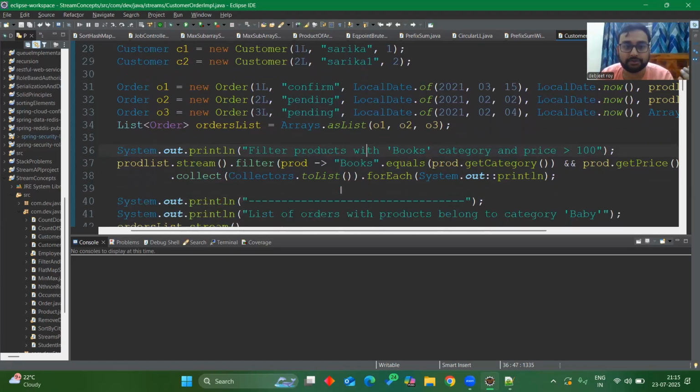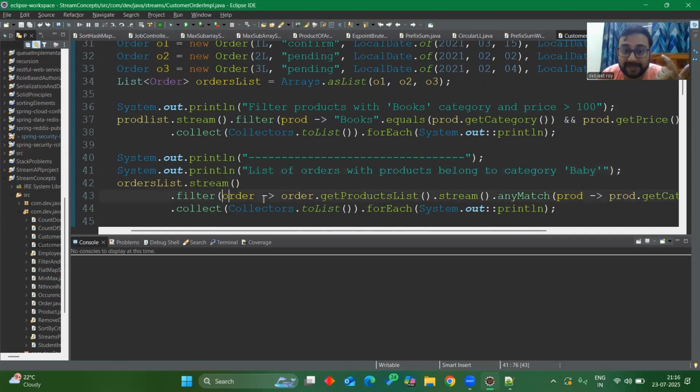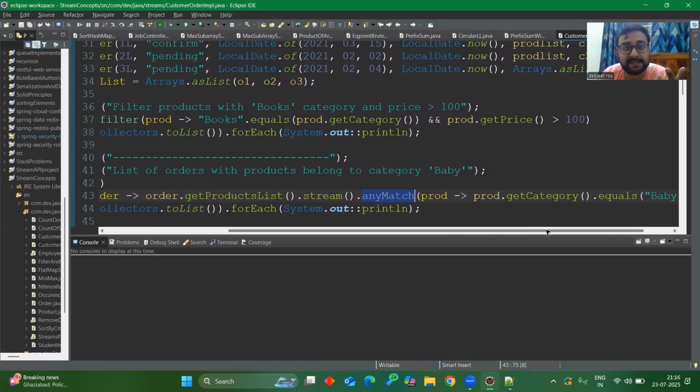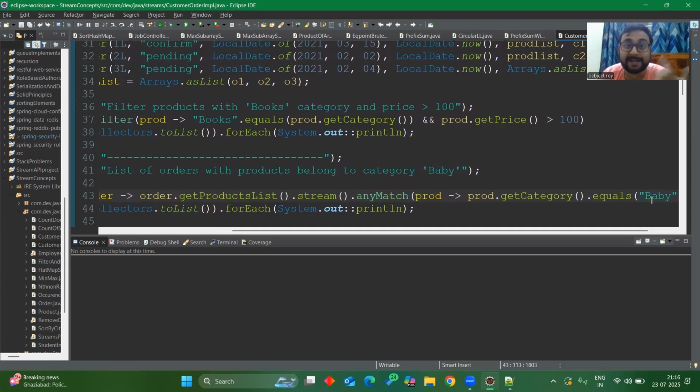Now let's go on to next question. So next question is list of order with products belong to category baby. So this is also very easy. So I need orders, list of orders. So now we have to understand the relationship. So order is having list of products, but I want only those products in the particular order where category is baby. Okay, so what we have to do, we have to filter order. We have to get the product list from that order list. Okay, then we have to stream it and we have to see that is there any matching category. Okay, so we have to see that is there any matching category equal to baby for that particular order.